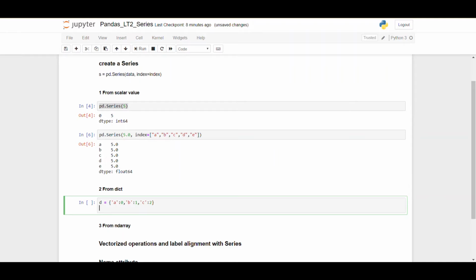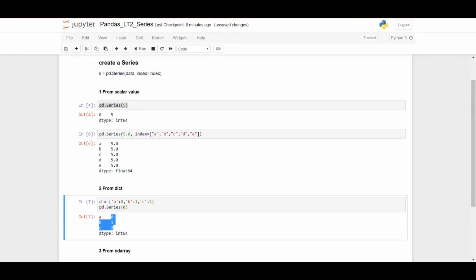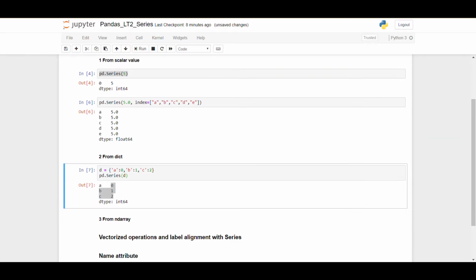Now we can pass this dictionary into the Series as data. So we will say pd.Series, and here we will pass d. Now if I go ahead and run it, you will see the keys of the dictionary, which are a, b, c, are now the index labels here, and all the values of the dictionary are the values of this Series. So that's how you can create a Series from a dictionary.